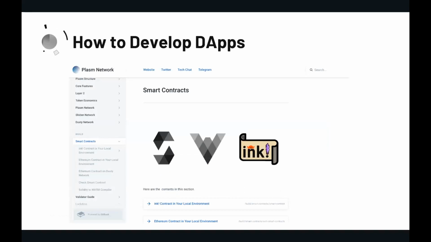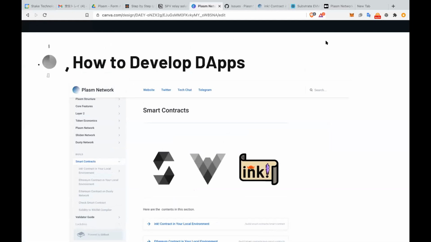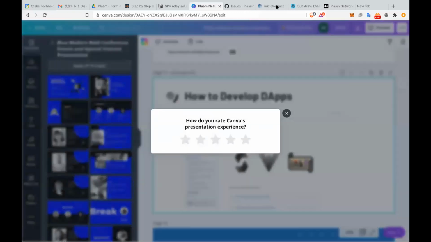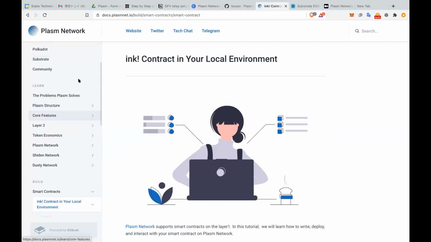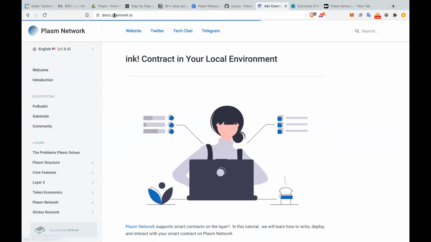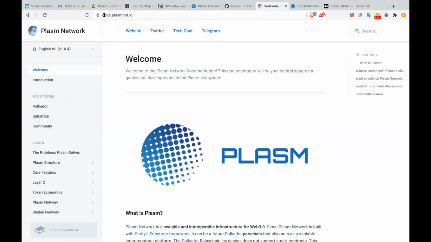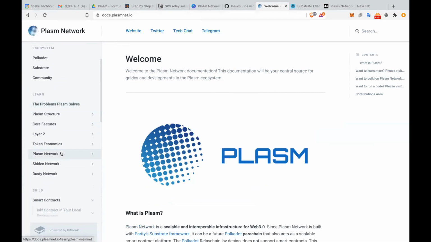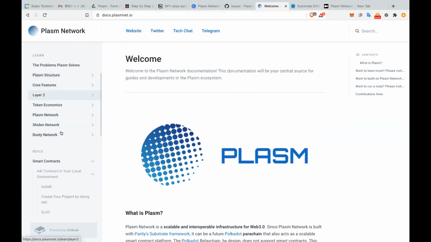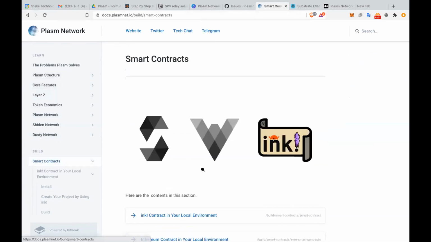Today I would like to talk a little bit about our documentation as well. If you are interested, please go to docs.plasmnet.io. We have already written what Plasm Network is, why we are working on Polkadot, and our functionality and role on top of Polkadot. I think the important thing is this page, the smart contract.